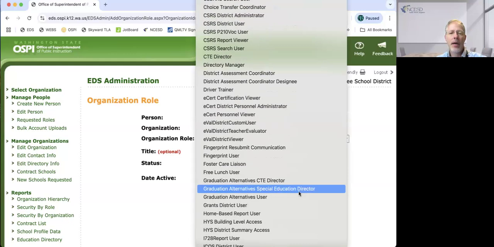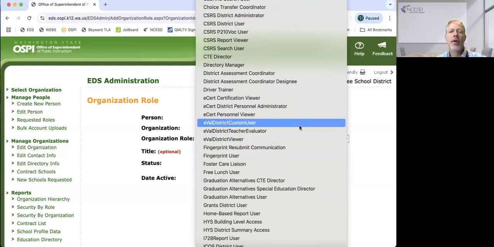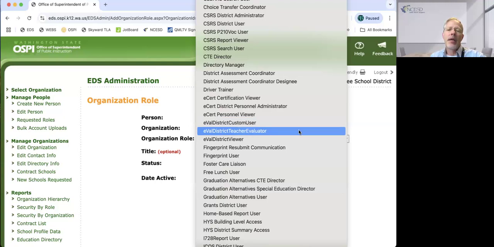So if I go down this list of roles here, you'll see there's a variety of roles still available for eVAL. Notice eVAL head principal doesn't show up. I already have that role. eVAL school admin doesn't show up. I already have that role. The role I'm going to assign to myself is if I were evaluating teachers from the district level. So I'm going to choose eval district teacher evaluator. So whatever the role is that you're going to add, this is where you go to that list and choose the role that you're going to add.